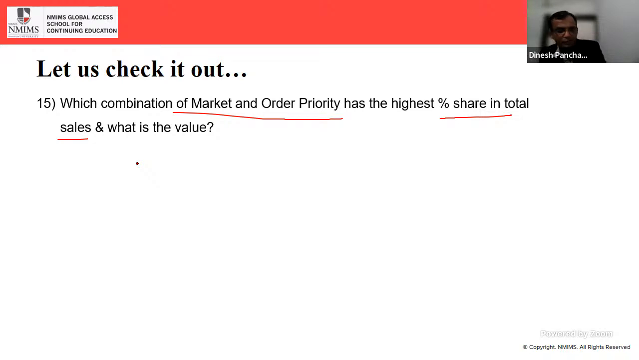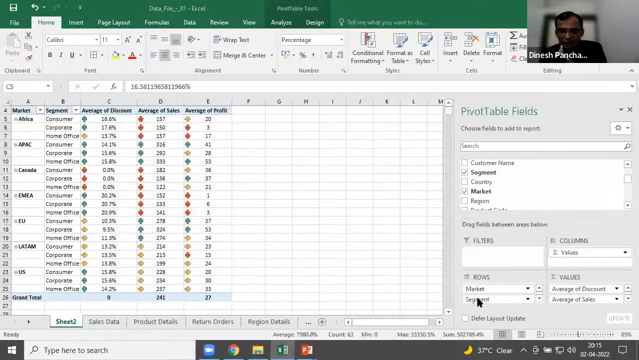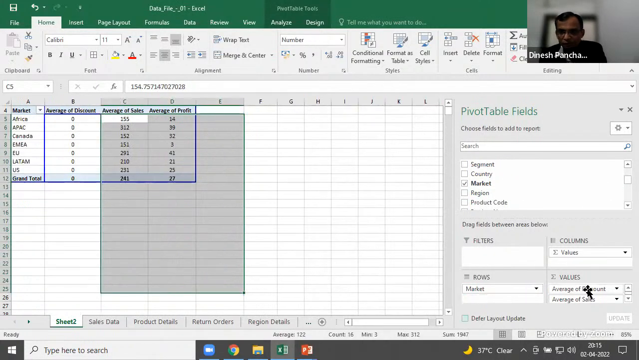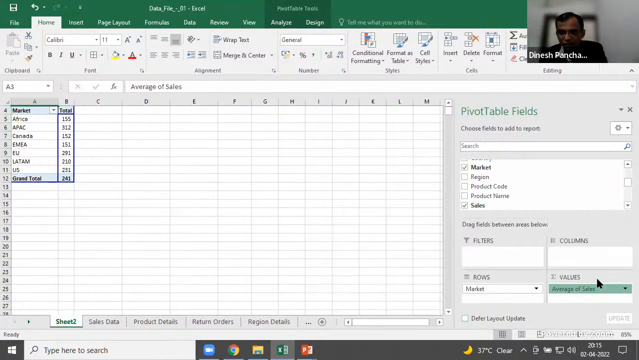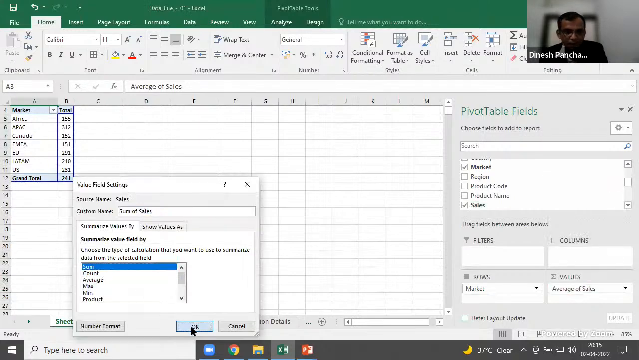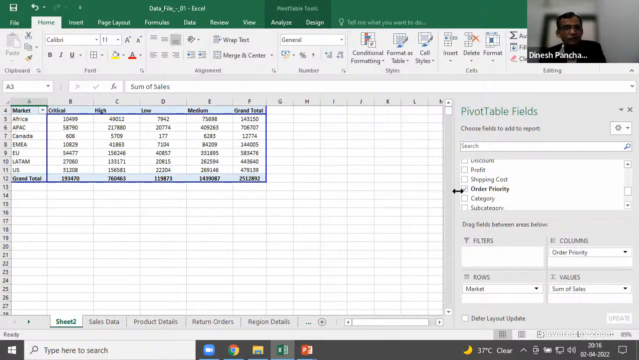So let's first make a pivot table for that. Market we have, sales we need a total value. So please bring in the total sales here, market wise. So I have a market wise total sales. This is market and order priority combination. So let me select order priority here. So I use a 2-dimensional table, market here, order priority here, and the total sales in the values.